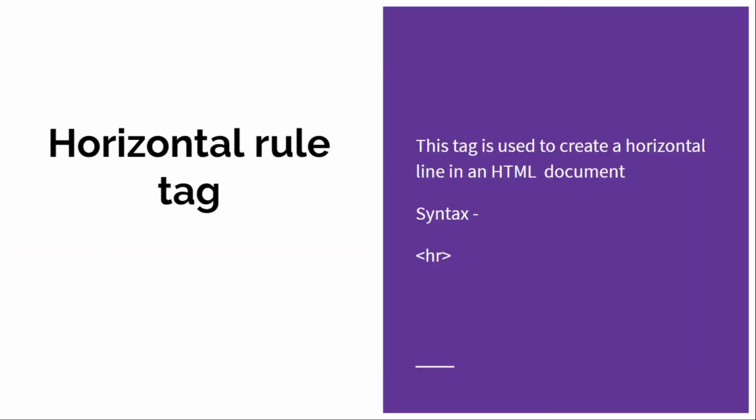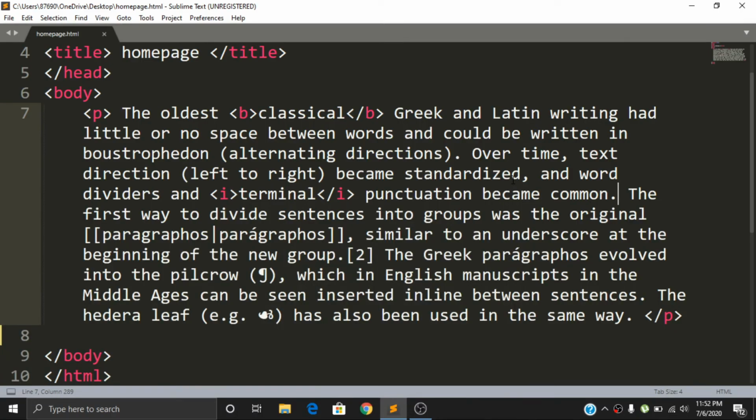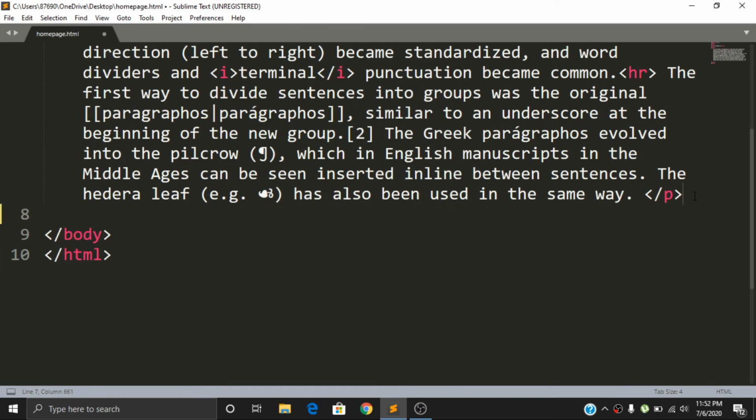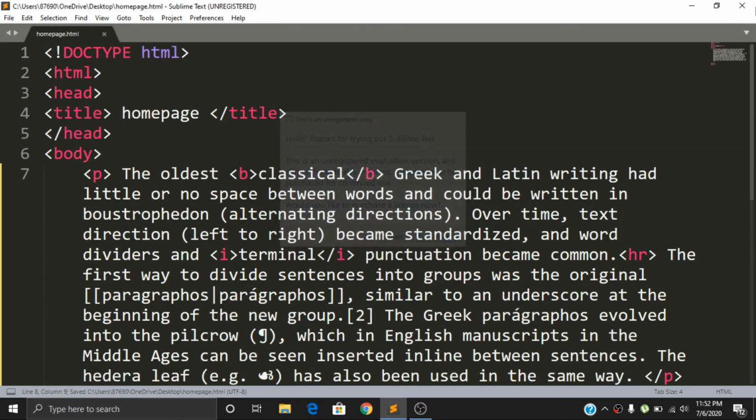The horizontal rule tag is the tag that is used to create a line in an HTML document. So let's use the HR tag in our HTML document. Let's use the HR tag inside the paragraph and outside it. After the comma word, we are giving the HR tag, and after ending the paragraph, we are giving the HR tag. Let's save our document and see what the HR tag does.